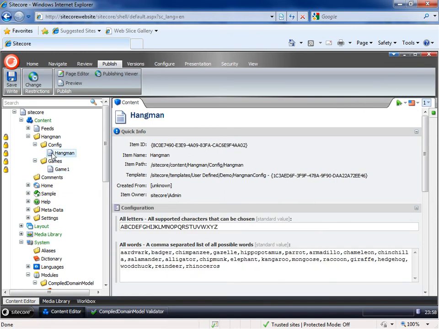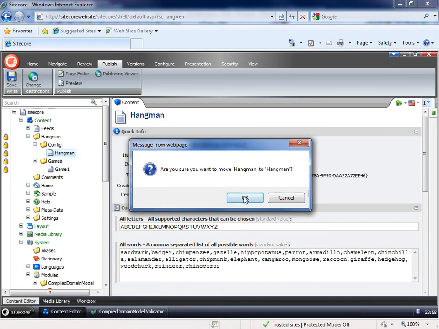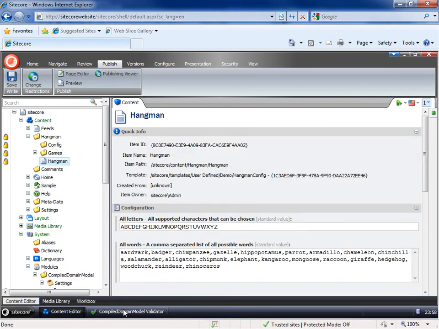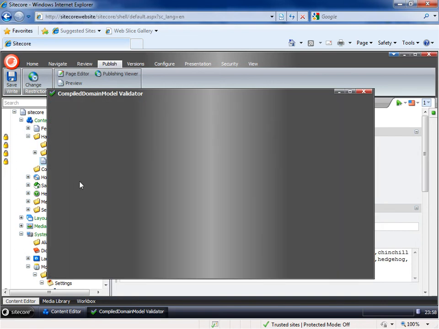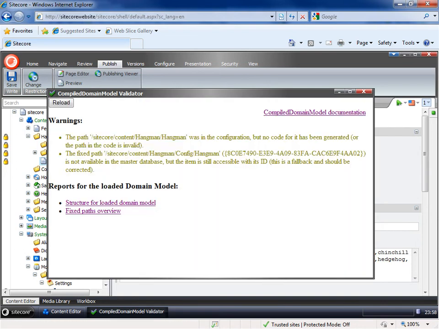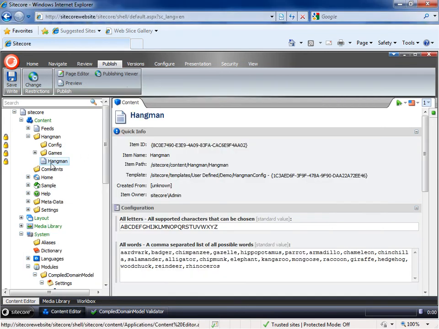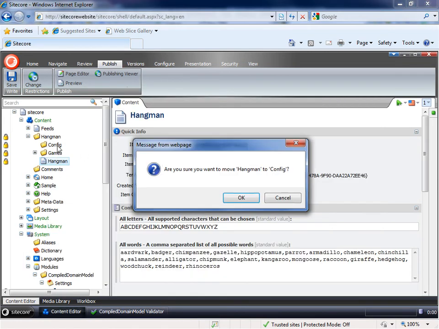Now, just to see if it's working, I'll move the fixed path for a moment. Because the domain model keeps both the identifier and the path to the item, it can still find the item. But only the path is now incorrect, so a warning is displayed. In general, if something will actually break the code, it's displayed as an error. Otherwise, a warning is displayed.